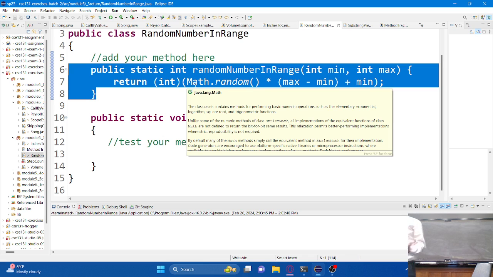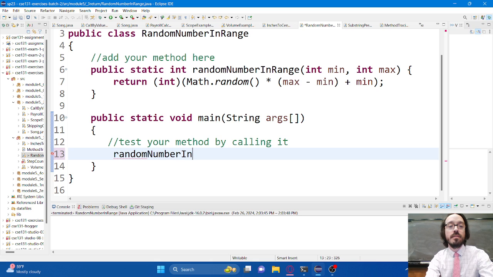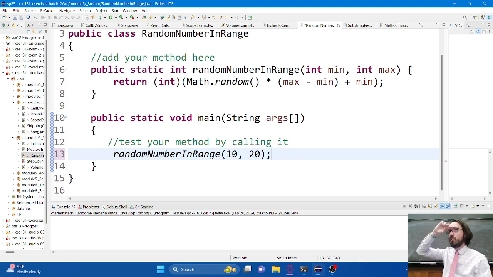We have to call the method. So in order to call this method, we type the name of the method that we wish to call. And then if it has parameters, which it does, we have to supply values for those. So I want to generate values between 10 and 20. All right, now if I run this code, what am I going to see?